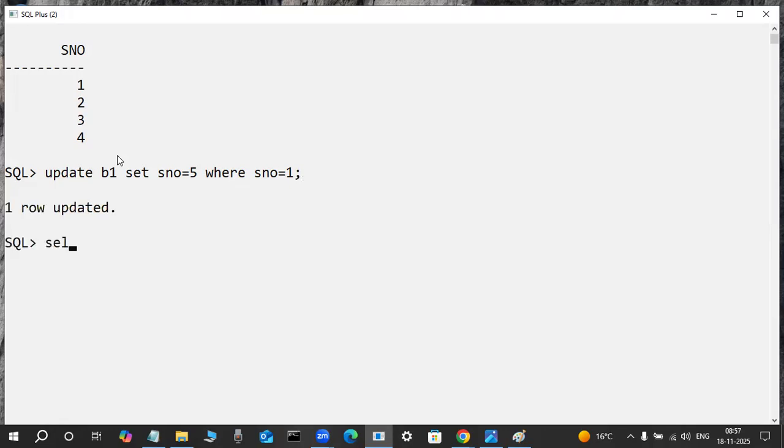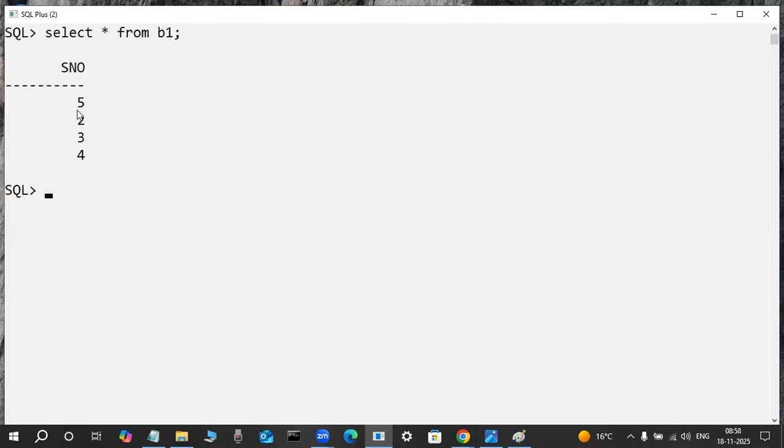Now check it out, observe here. Select star from, what is the table? B1. Now 1 is changed to 5, or not? Yes. Now I want to cancel this 5 back to 1 again. Possible? Possible. What is the command we are using? Very good, rollback. Many of you are telling correctly. Rollback is the command. Just observe what is going on.